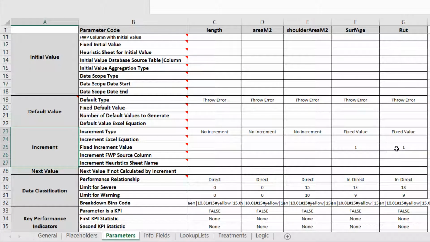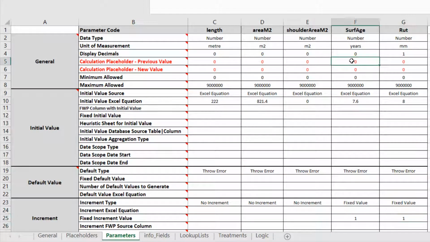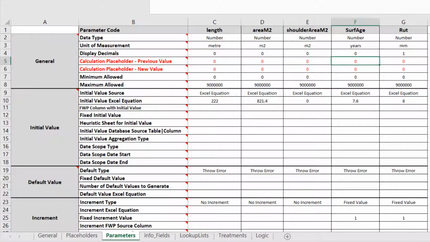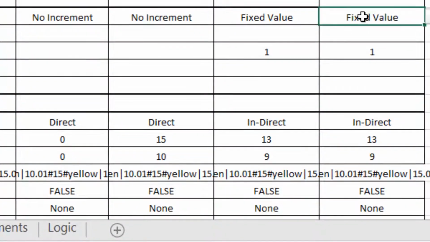However, in the case of rut depth, we want to make that rut depth actually dependent on surface age. So it will use the value that is currently at the start of the year that is being put into this placeholder value. And let's just take an example where we say we want the rut depth to be the square root of the surface age. So in that case, I'm going to make my increment equal to an Excel equation. I can delete that value.